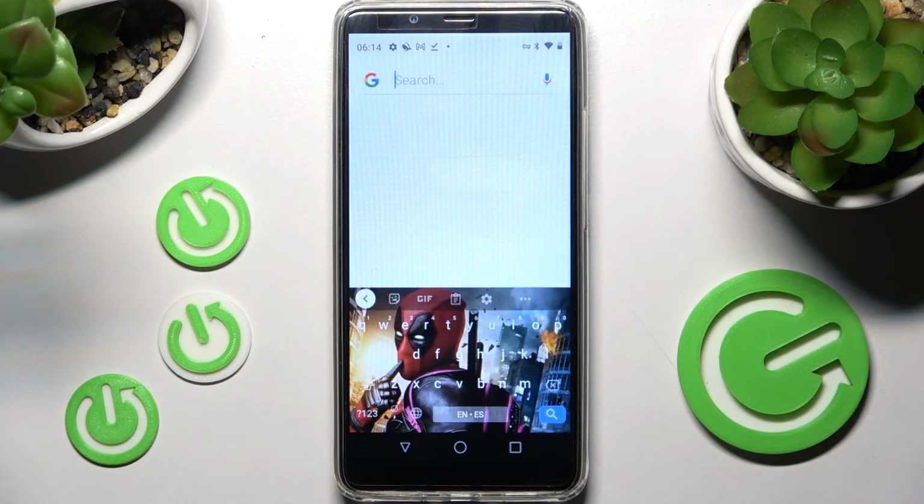As you can see, this time the theme of my keyboard was successfully customized within a matter of moments.